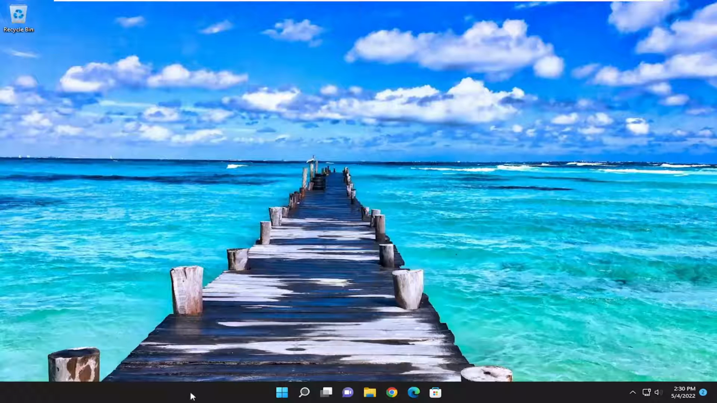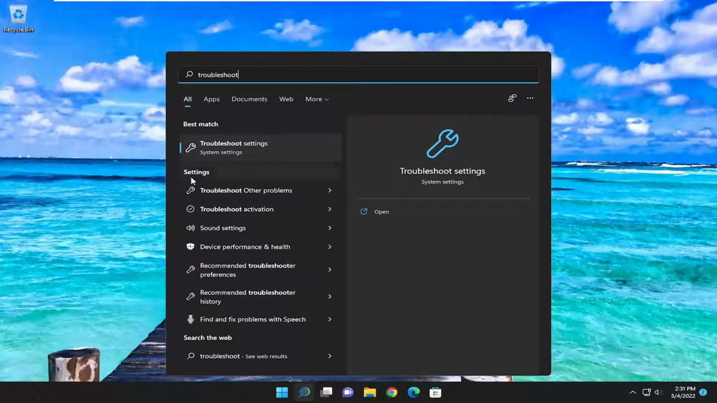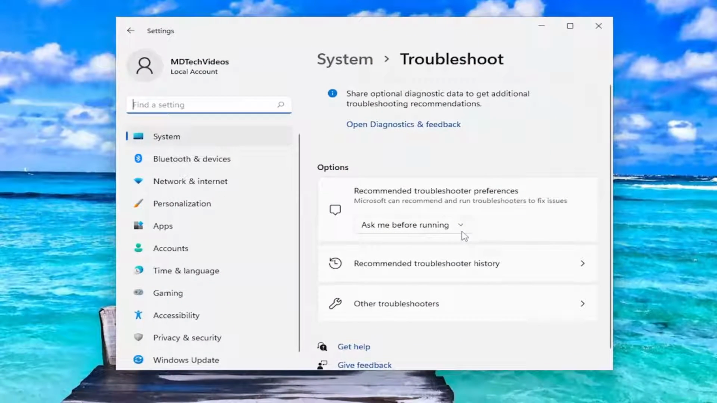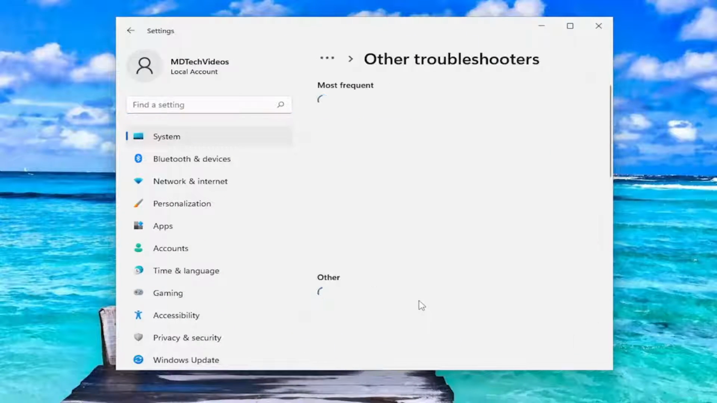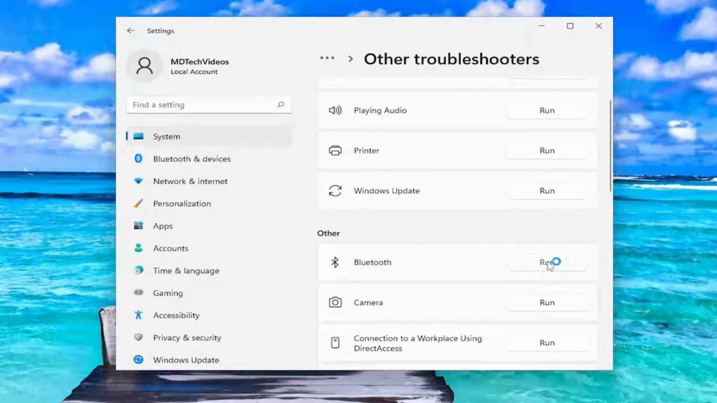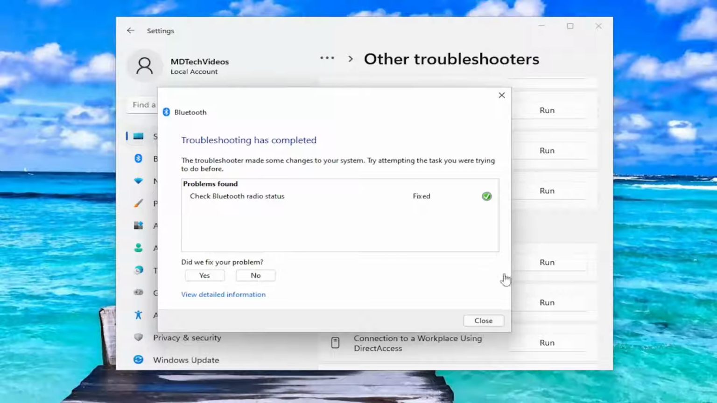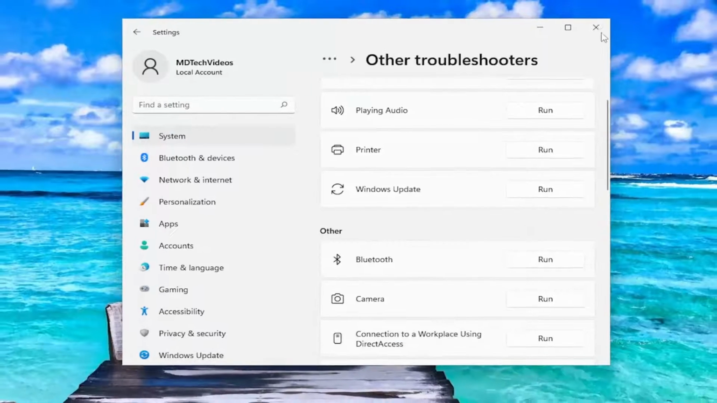So we're going to start off by opening up the search menu. Type in Troubleshoot. Best match, you'll come back with Troubleshoot Settings. Go ahead and open that up. On the right side, you want to select Other Troubleshooters. And then underneath Other, select the Bluetooth Troubleshooter and the Run button. And hopefully it would have been able to resolve the issue.